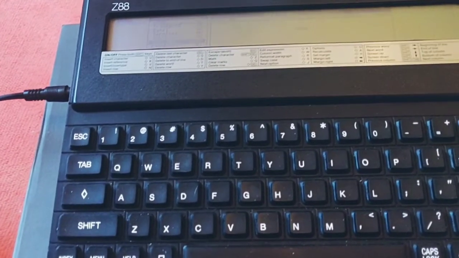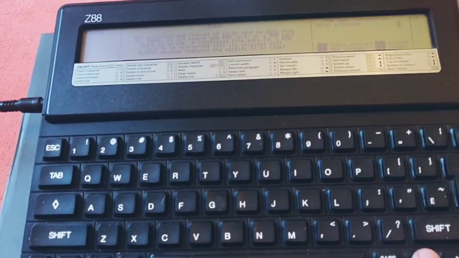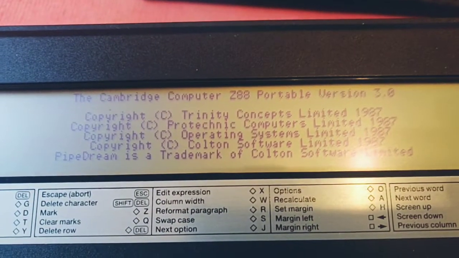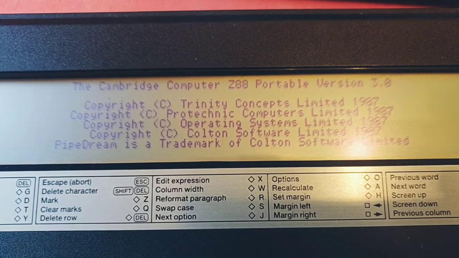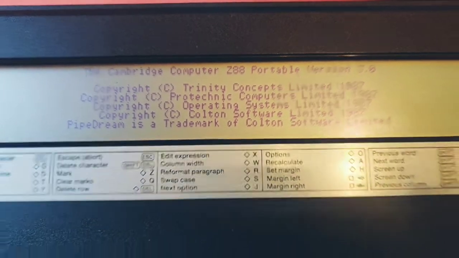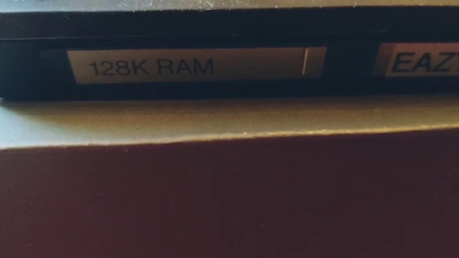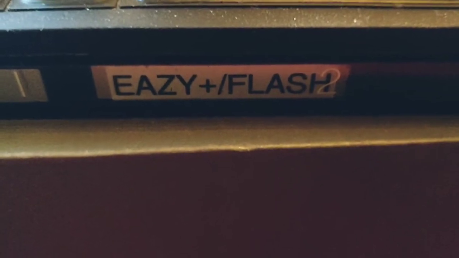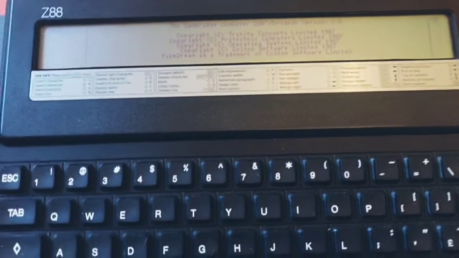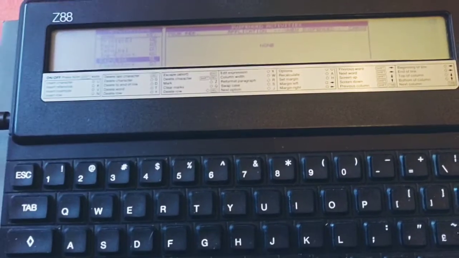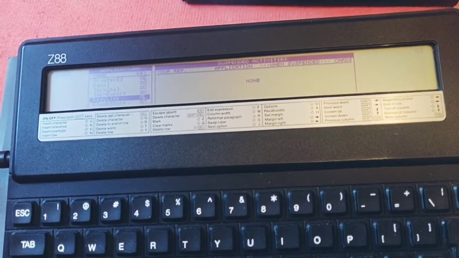And if I just, let's have a look, press help and then I press left cursor, you can see that this is just the box standard version, so it's OS version 3. You can see that. And inside I've got 128 RAM in slot 1, and I've got Easy Link and Flash Store, just to make it a little bit easier for me to copy the files over. So let's have a go then.